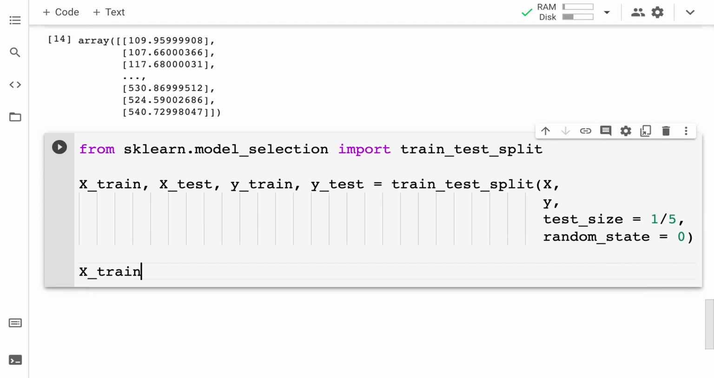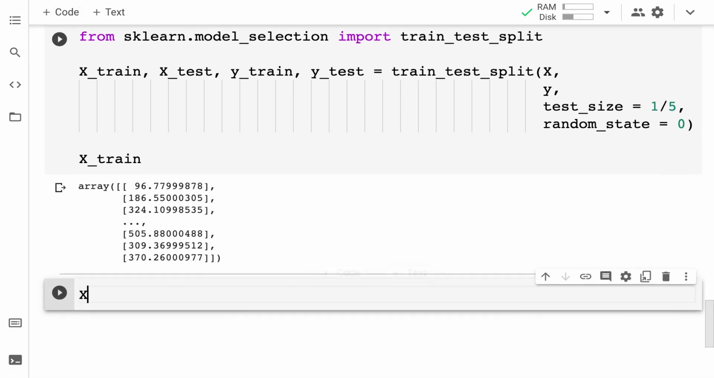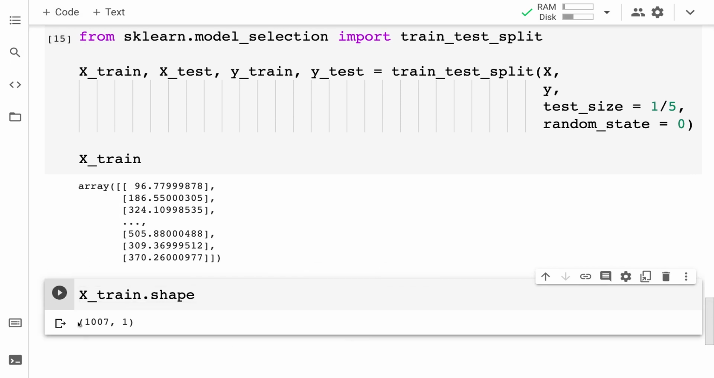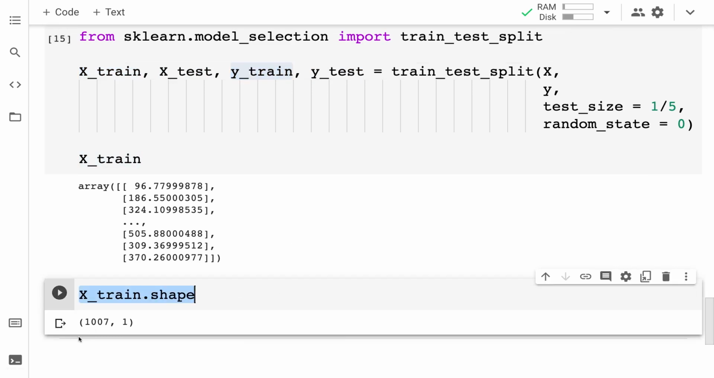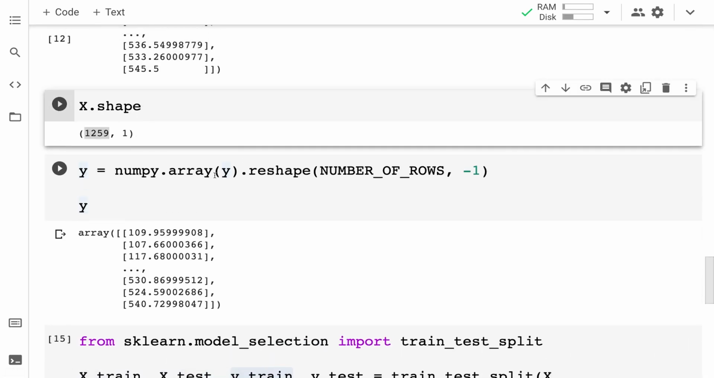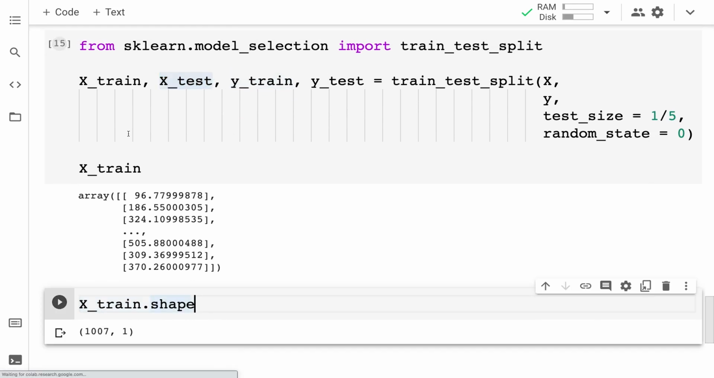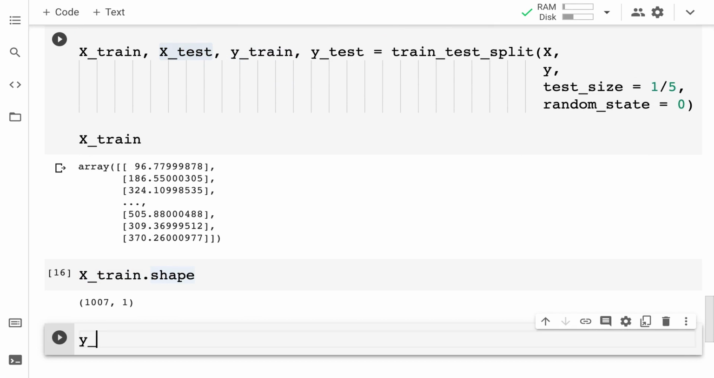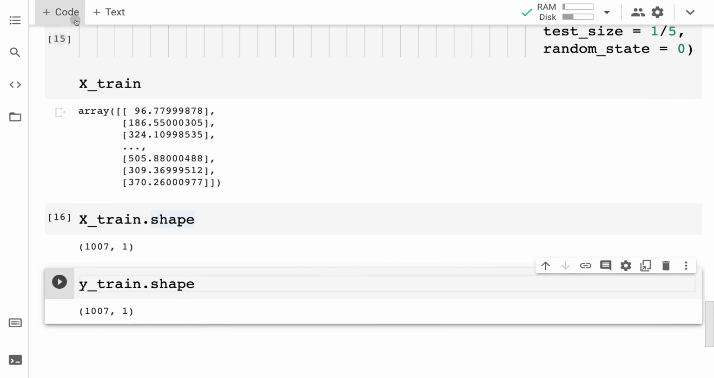For example, let's start with x_train, and let's run that code cell. Okay, we get this result of an array. It's more interesting to see x_train.shape, because the shape of x_train and y_train should be the same. The shape of x_test and y_test should be the same because for every x, we need a y. So look at this, x_train.shape is 1007 by 1. So we took our initial data frame, which was 1259, and we brought it down to 1007, and the remaining should be in x_test. First, let's verify that y_train.shape is the exact same as x_train.shape. Great, it is. 1007 by 1, excellent.